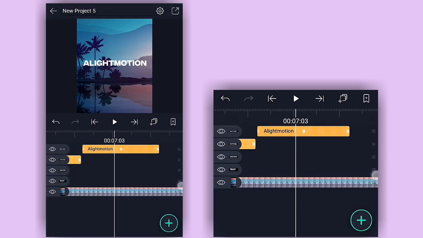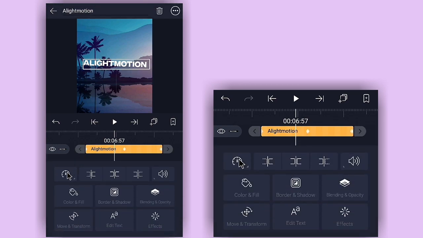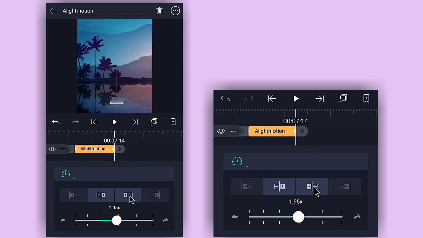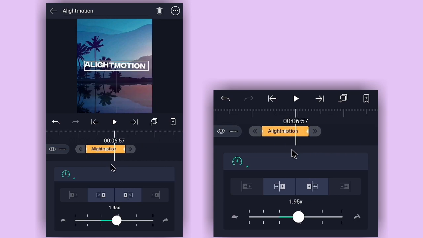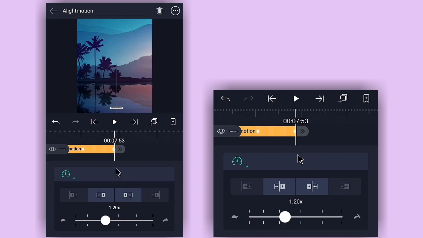So if you want to make the text length smaller, then select the text and go to the speed option. So you can find the trim left and right option to decrease the length of the text. In this way you can decrease the length of the text without doing any effect on the animation. So you can also increase or decrease the length of the text by moving the slider left and right. So in this way you can make the text length long or short without having any effect on the animation.